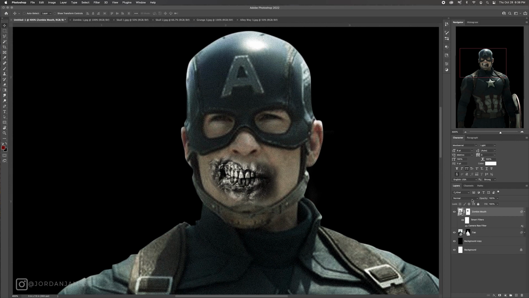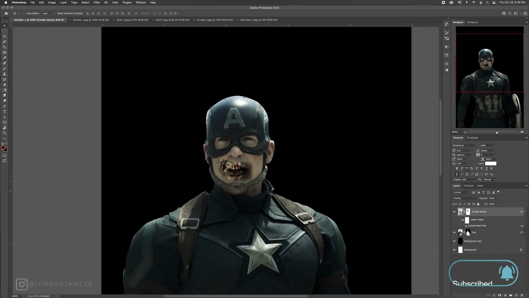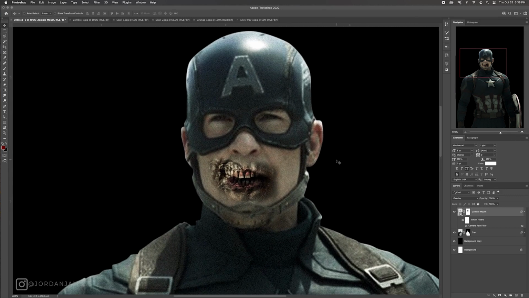And now what we're gonna do, we're gonna go up here to the normal blend mode. We're gonna go down to overlay, and it looks a little more blended in, but also it looks like there's a little bit of red in there, so kind of like he's just bit somebody.